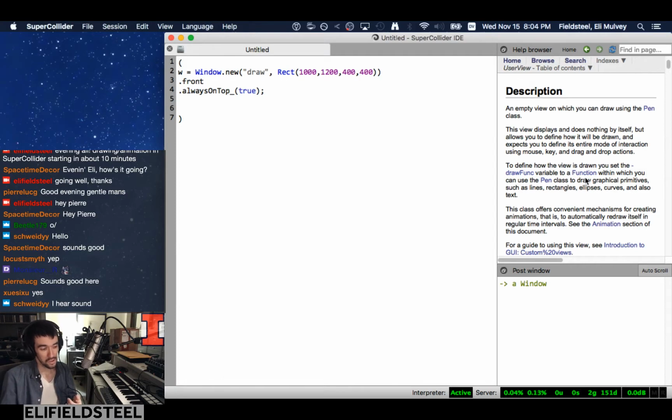Things like buttons and sliders and knobs have some pre-existing way that they are drawn. They look a certain way. They have a certain protocol for interaction. You touch it and it rotates and things like that. And then there's UserView, which does nothing by itself, but allows you to define how it will be drawn and expects you to define its entire mode of interaction using mouse, key and drag and drop actions. Now, in this lecture, I don't think we're going to do too much with mouse, key and drag and drop actions. I think you've had an assignment where you're supposed to have a key down action do that.